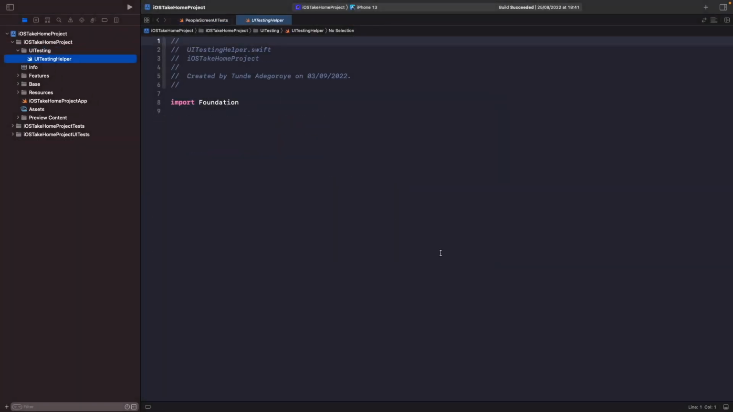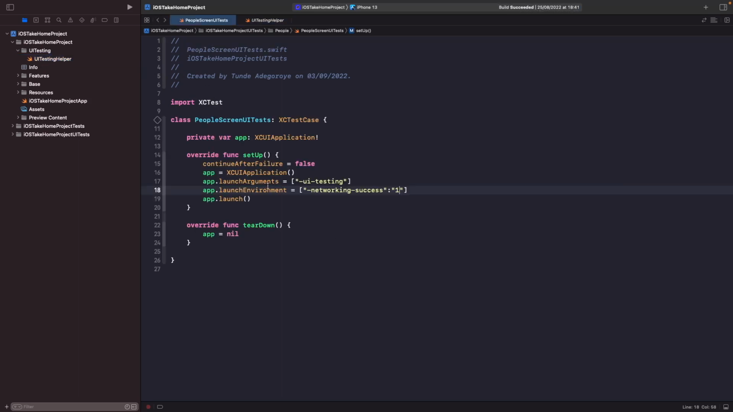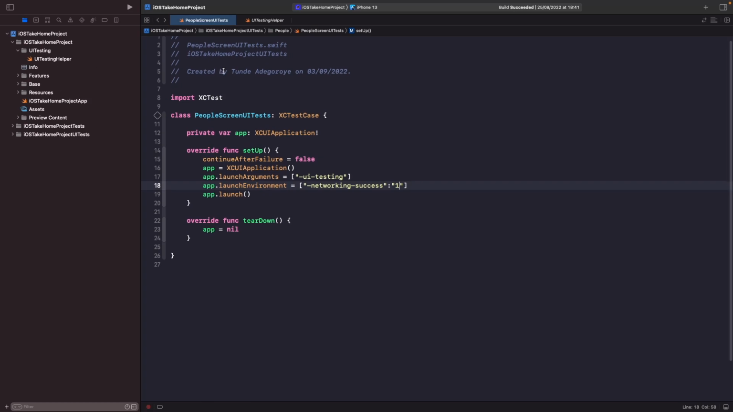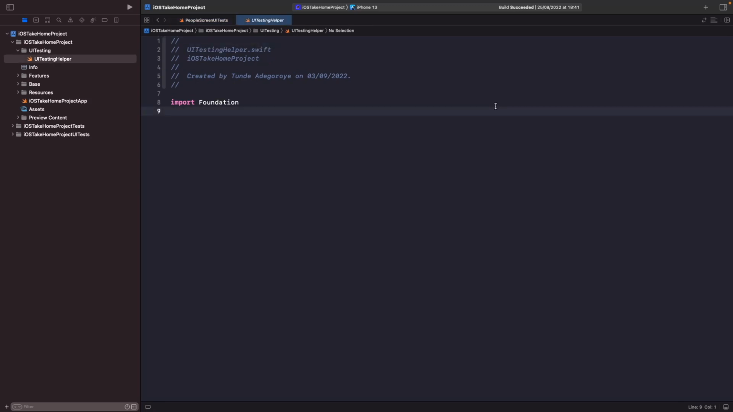Cool. So the whole purpose of this file that we're going to create is so we can actually access those launch environments and arguments within our main application, and then we can actually change the way our code is configured depending on what has been set. Cool. So in here, let's just create the skeleton for our UI testing helper, like so.